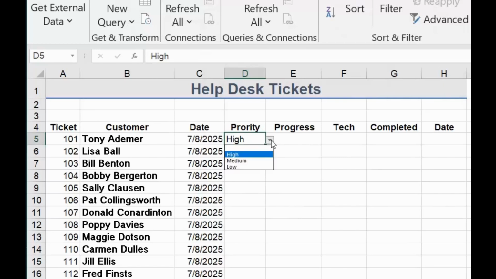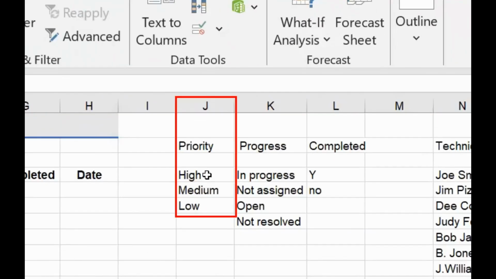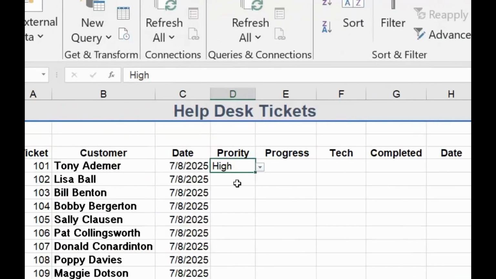Now I have created a drop-down list already, and I selected the words high, medium, or low, so I can choose high, medium, or low there. And the way that I did that is I used in this J column these items: high, medium, and low. So all I did was enter them in, so now I can automatically choose whether it's a high priority, a low priority, or medium priority. So let's go ahead and create the same drop-down list with the progress.